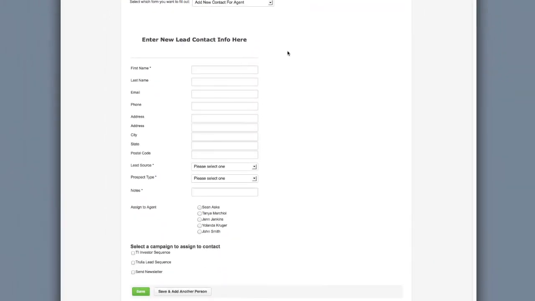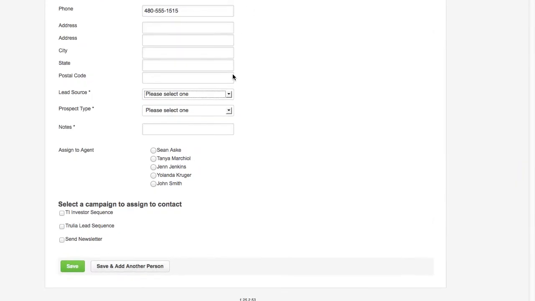This will take us to the Enter New Lead Contact Info web form that makes it easy and simple to add this information. So I'm going to go ahead and enter in a contact, and let's just say it's Maggie, and her last name is Smith as well. Her email address is maggie@email.com, and I know her phone number to be this. Now the lead source is required. You can see by the asterisk that these are all required: first name, lead source, prospect type, and notes.